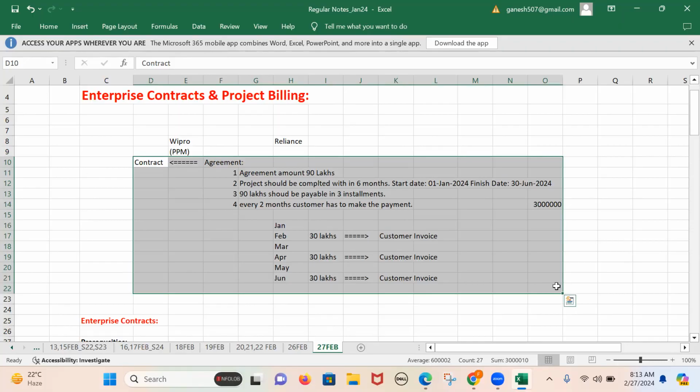Then which module is suitable to create this agreement or contract in the Oracle applications? That is my question. Enterprise contracts is the module, and it will allow you to create an agreement, nothing but a contract, in the system. While creating a contract or agreement, we have to provide certain data, like for which client you are creating this contract, what is the contract amount, and on what basis you are going to generate an invoice and send it to the customer. That information we also provide in the contract itself.